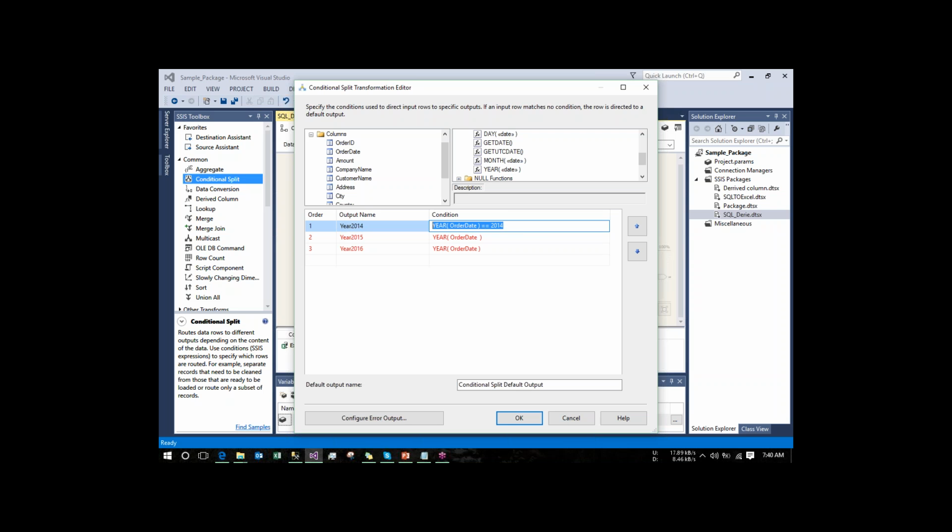So I'm just copying it and pasting it to the different sets with Control D. In this set we want to check if the year of order date is 2015, and in here we'll have 2016.